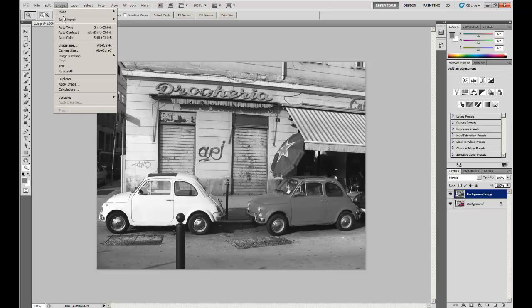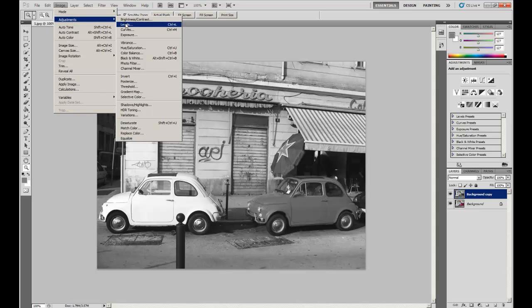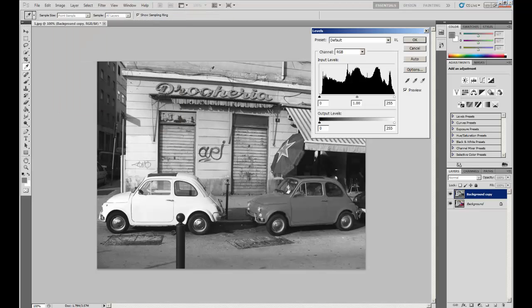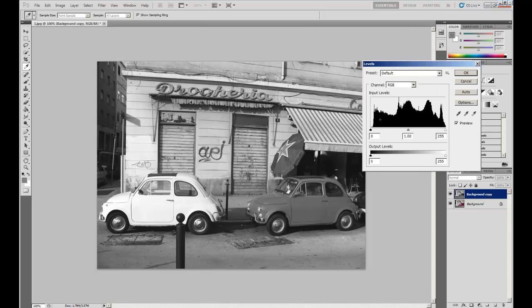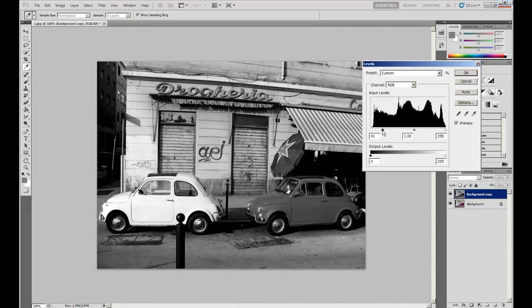If we go to Image, Adjustments, Levels or Ctrl-L, we can adjust the contrast of the shadows, the midtones and the highlights just by using these sliders. You see? So it's just trying to get the most out of the image here without distorting it too much. So let's bring some of these shadows out like that. The midtones.